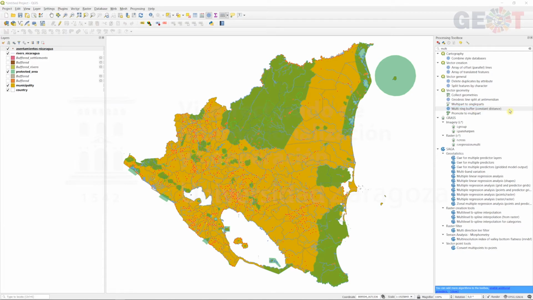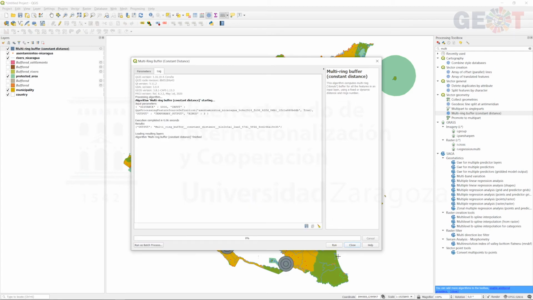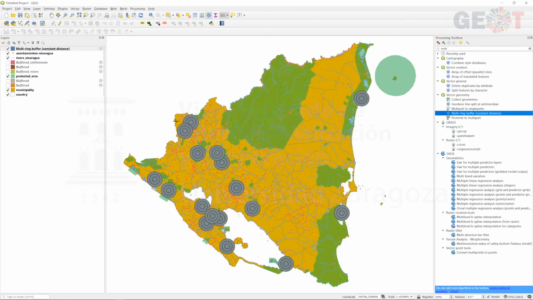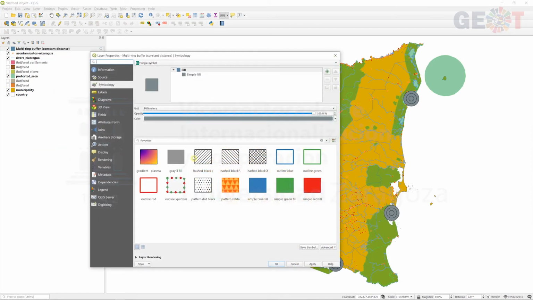As the Input layer, we select Settlements and check that the Selected Features Only box is checked. We assign 3 rings with a distance of 5 kilometers and implement. We can see that each of the capitals now has a multiple buffer depending on the distance, which we can also reflect in the symbology.